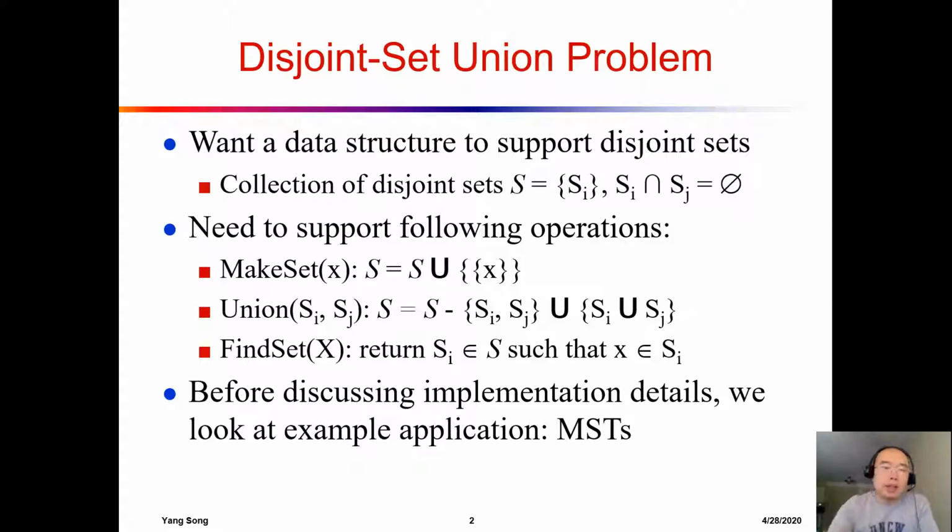And there are three things. The first one is make set. We can make a set of some value and put those values as the initial values in the set. Then if we have two sets, Si and Sj, we can combine them together, and that is called a union. And the last thing is find set: using a value, we do a lookup, and then we return an identifier of a set.